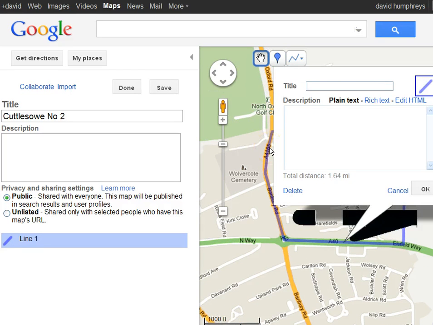And so it now asks you to put the title in and plain text and so forth. So CUTTLESOWE number 2. Now the big advantage of doing this is that these maps can be looked at by anybody else. Down here you've got the option of making them public or unlisted. Tick public, and you can then look at this map with a client, with a lender, with a JV partner, and talk about it, okay? And this is the big advantage.